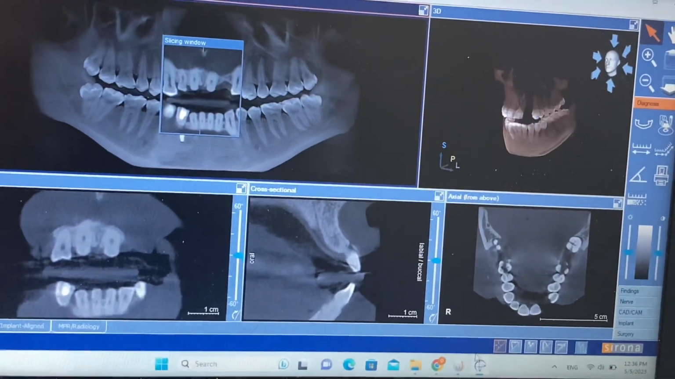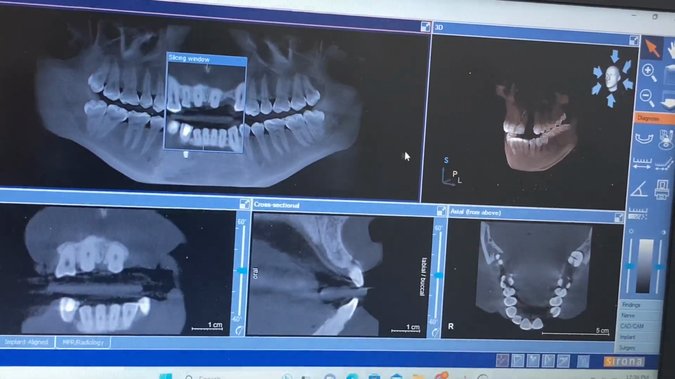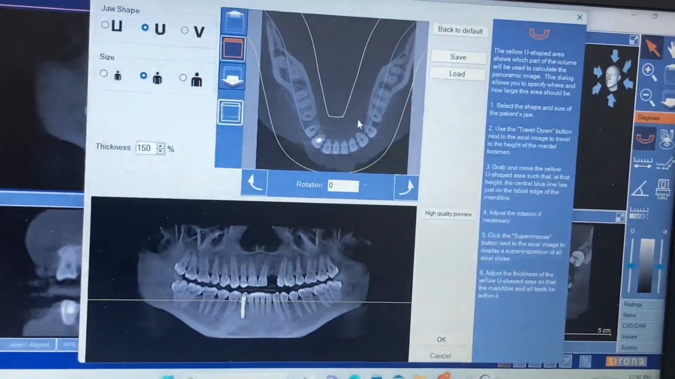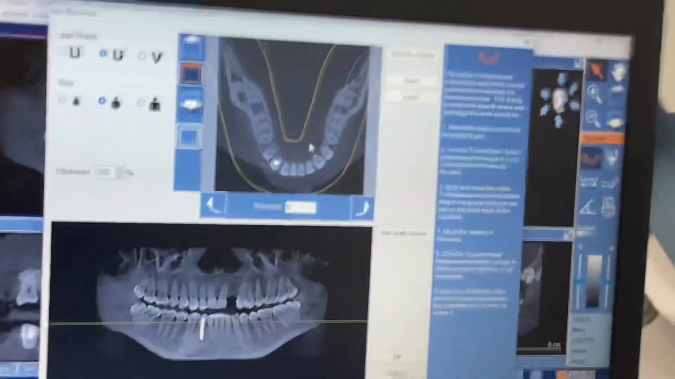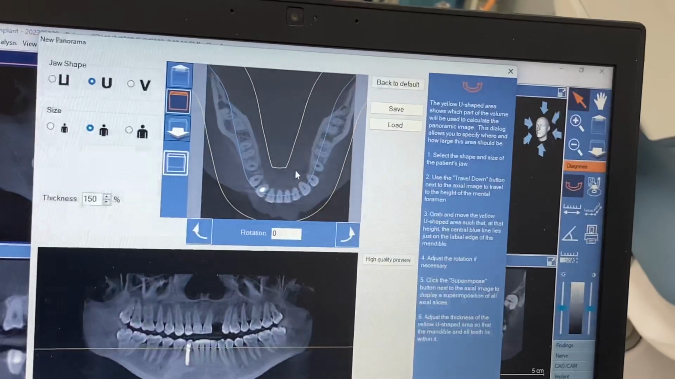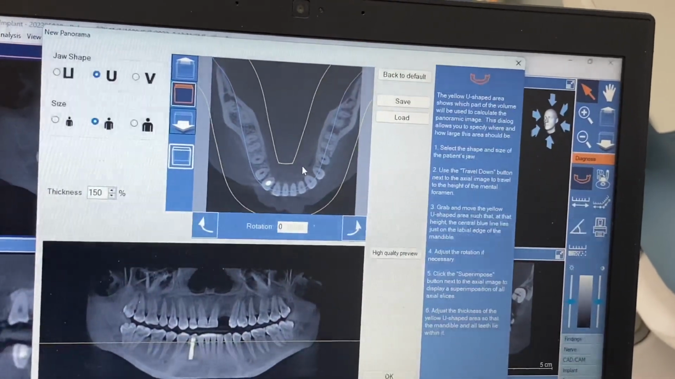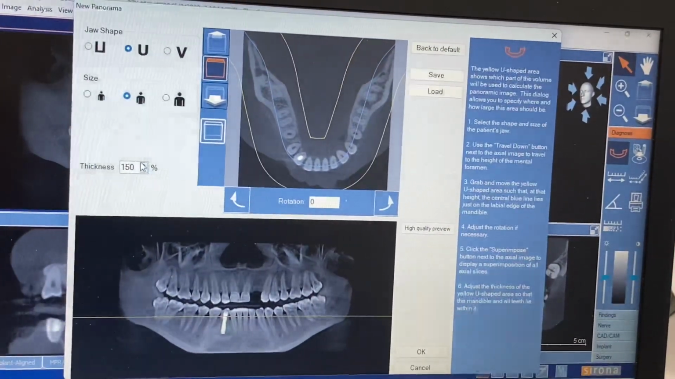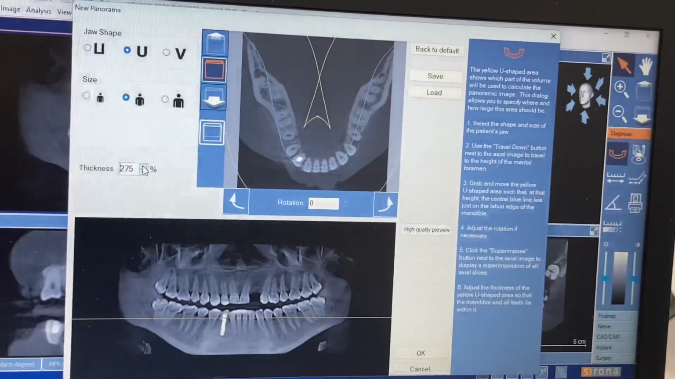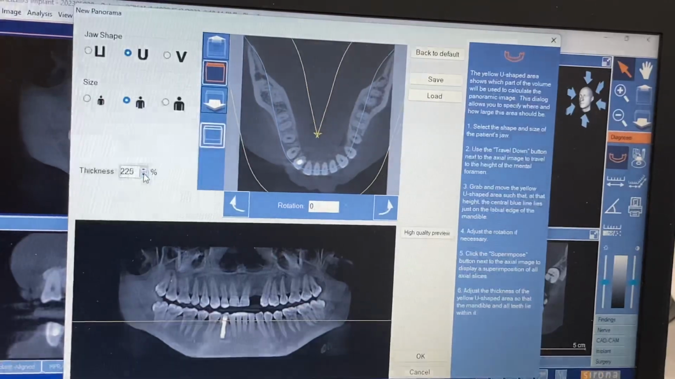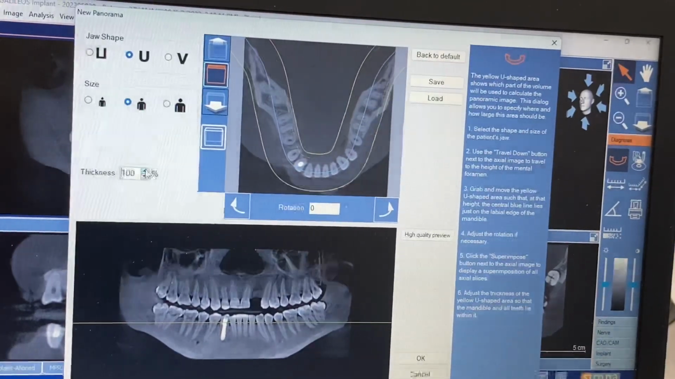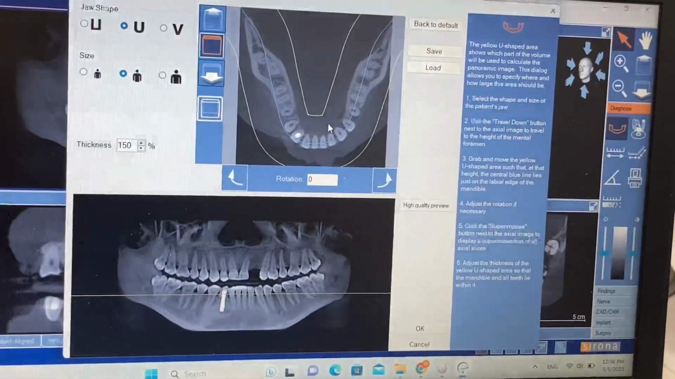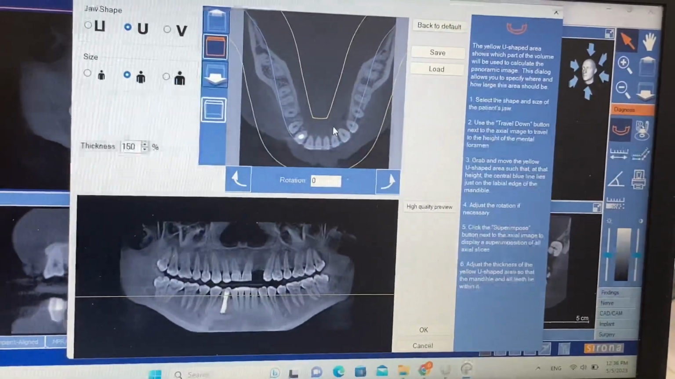From here, this is our primary scan. Sometimes we have to take the panorama editor to open the file into this software. Here we can increase the occlusal plane according to our desire, and we can decrease the occlusal plane. For me, 150 is okay. We can move it right and left, up and down according to our occlusal plane.